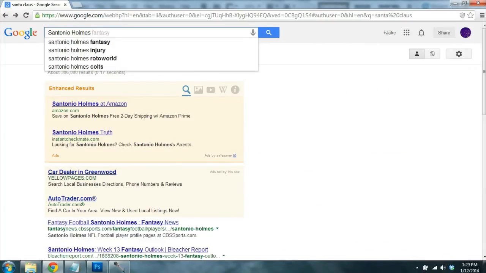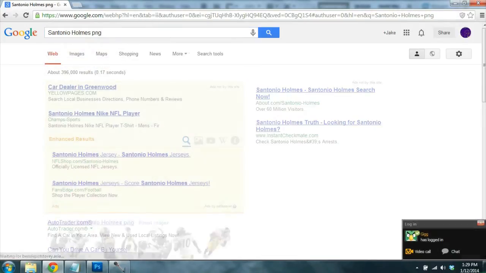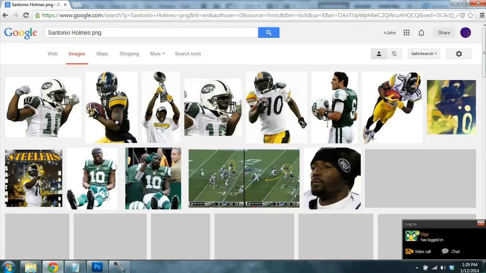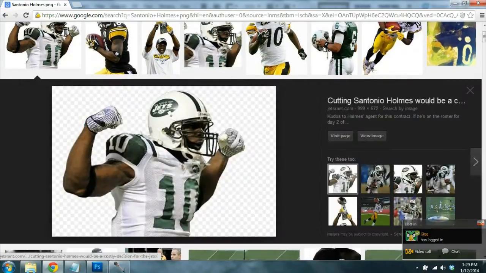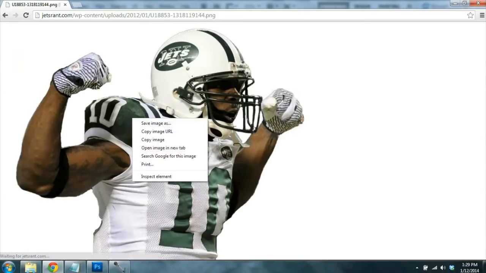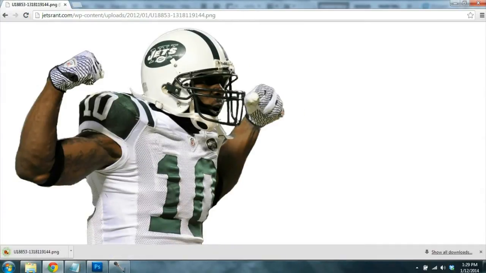Now, when you search him up, I use this as kind of like a shortcut. If you want to try to find a player to see if he's cut out, after his name, type in PNG. Go to image on Google, and as you see, these are cutouts of these players. So say I want Santonio Holmes. You'll know it's a PNG if you see the checkerboards in the background. Click on View Image, right click, Save As, save it somewhere you know where you can find it.